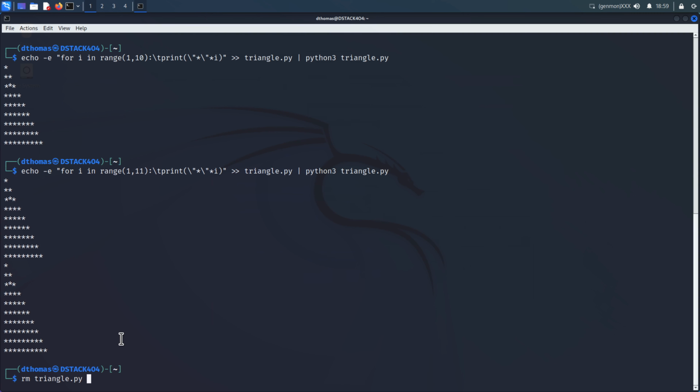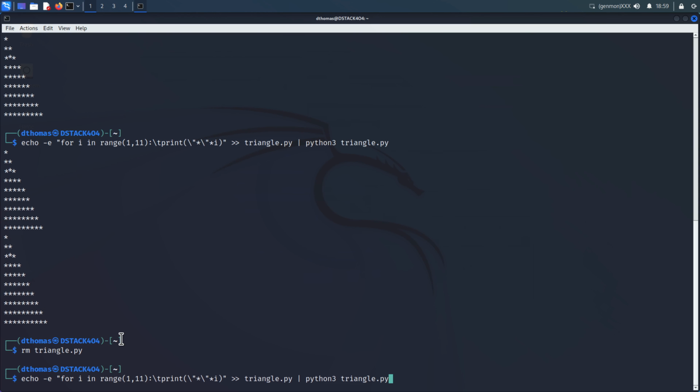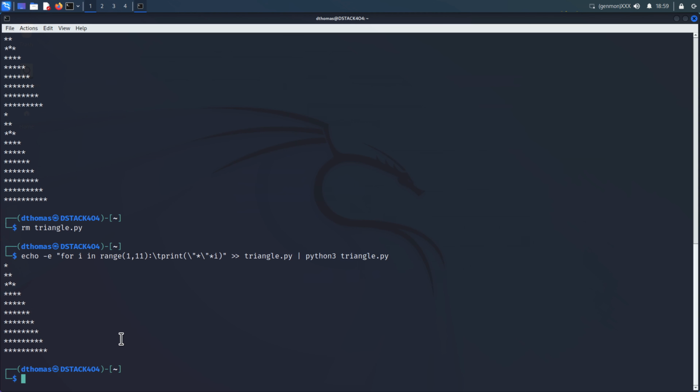I'd have to remove the command again. Let's put a new one there. And now we have our little triangle. Just things like that. Pretty nice.